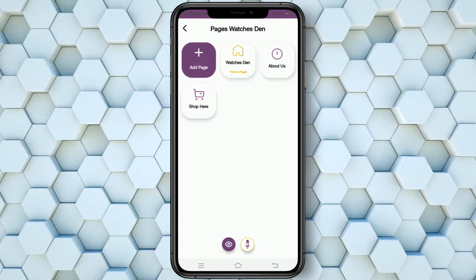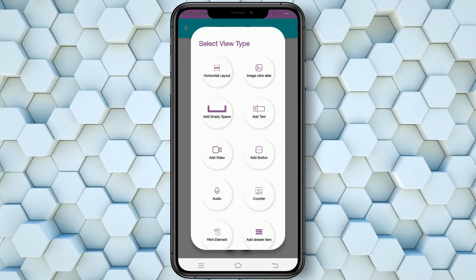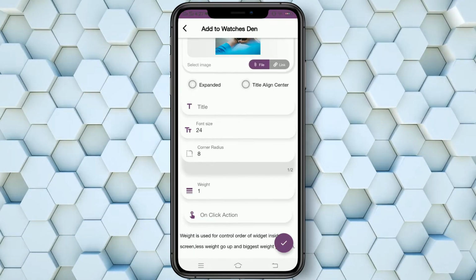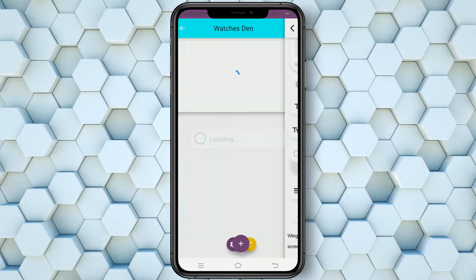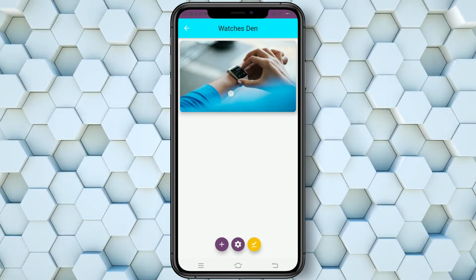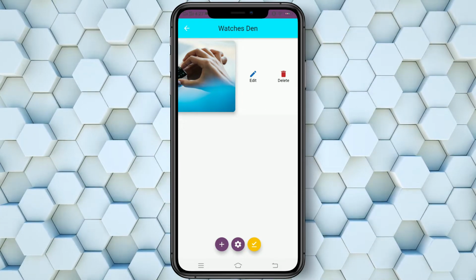I will first go to my home page. Now I will click on the plus icon and I want to add an image here. Simply click on the select image icon. The image is added. Just click on this tick icon again. Now if you want to change the properties of this image, simply drag it to the left and you can see edit and delete options. Simply click on the edit option.